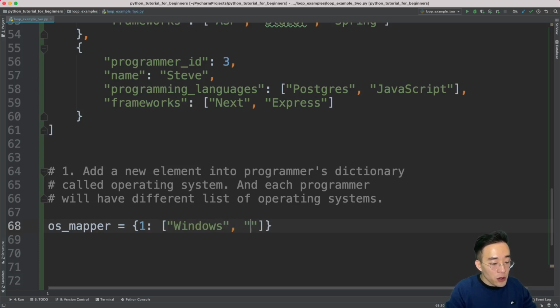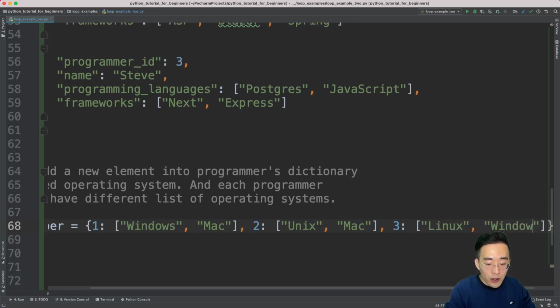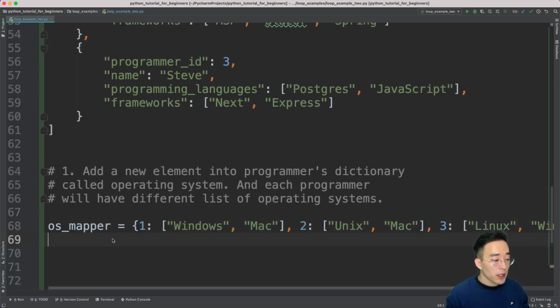So I can say Windows and Mac. And the second programmer, with a programmer ID of 2, likes to work on Unix and Mac. And then the last programmer, ID of 3, has a list of Linux and Windows. So now we have our OS mapper that specifies the programmer ID with a list of OS that each programmer likes to work on.